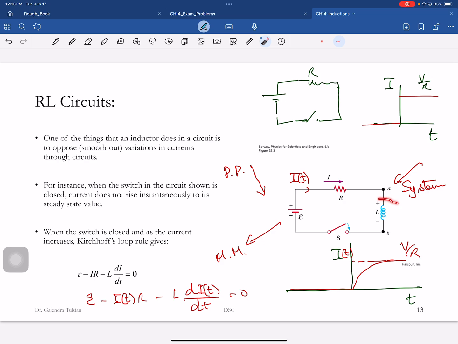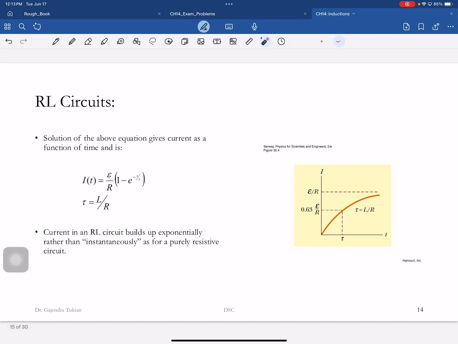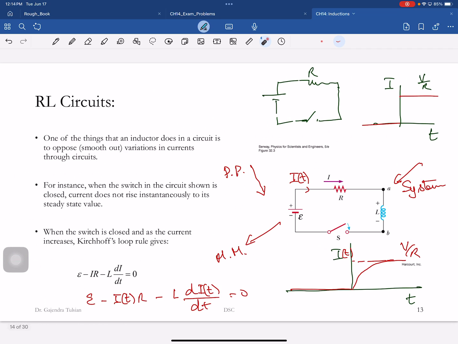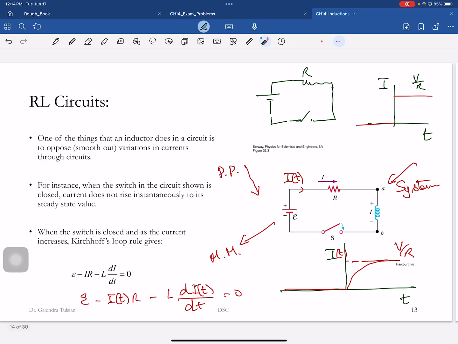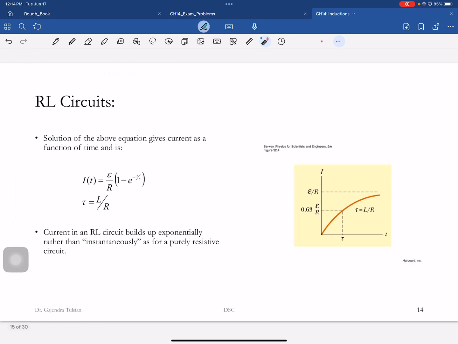All right, so now you guys are friendly with this guy. You know the behavior of this guy in a circuit like this. All right, so current in an RL circuit, this is called an RL circuit because it has an R resistor and an inductor. Current in an RL circuit builds up exponentially.